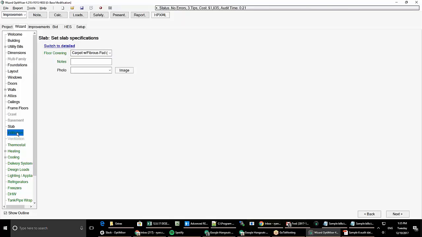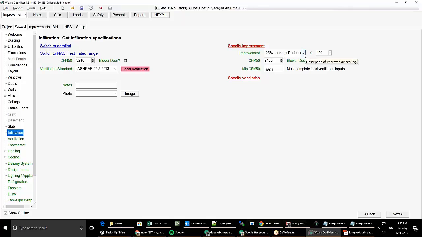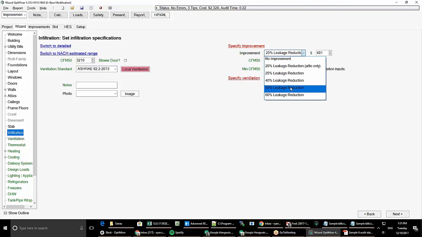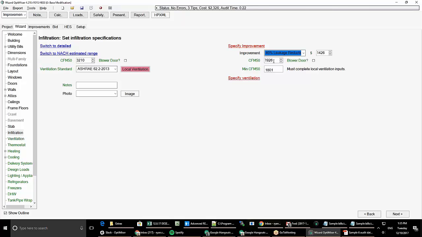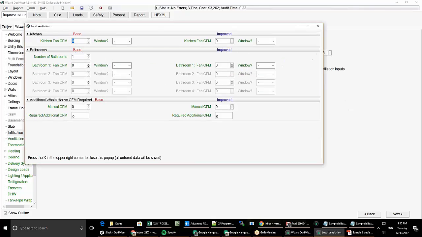And then infiltration, it's set up to take a blower door number, and then your improvement, you pick a leakage reduction value, and then you can also put in a target specific CFM50 in there as well. The min CFM50 is on the improved side. It's calculated with the ASHRAE 62.2/2013 standards. But if you want that to be accurate, you have to use the local ventilation, and it gives you a message there saying as much.